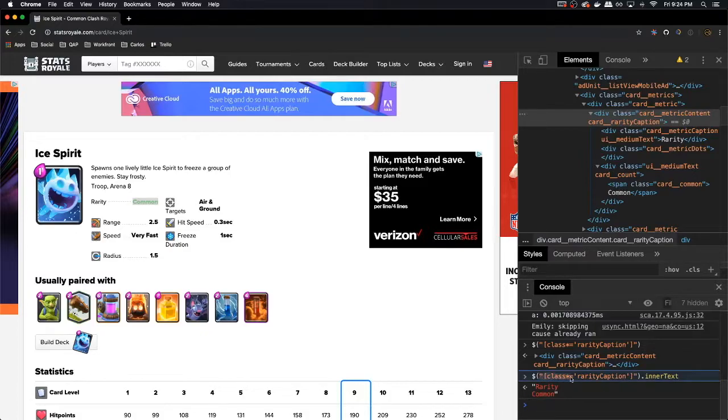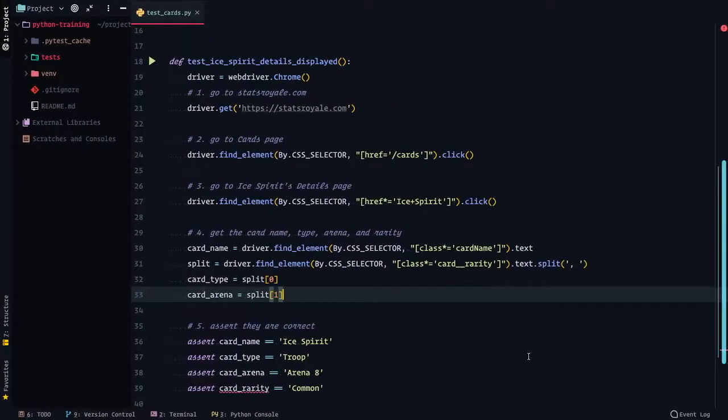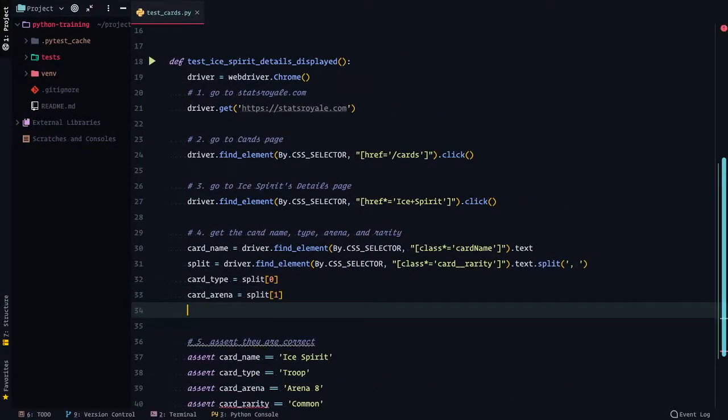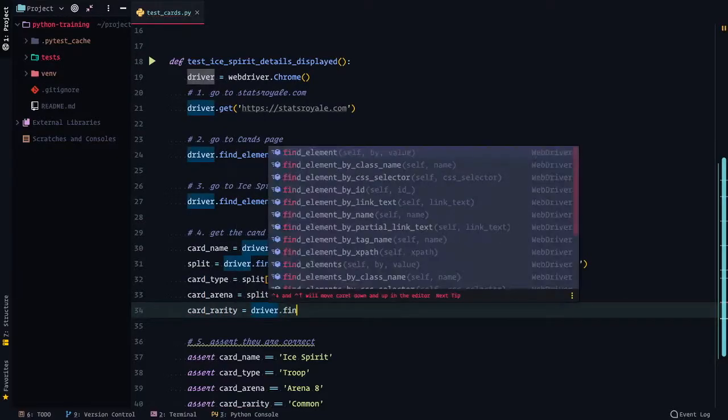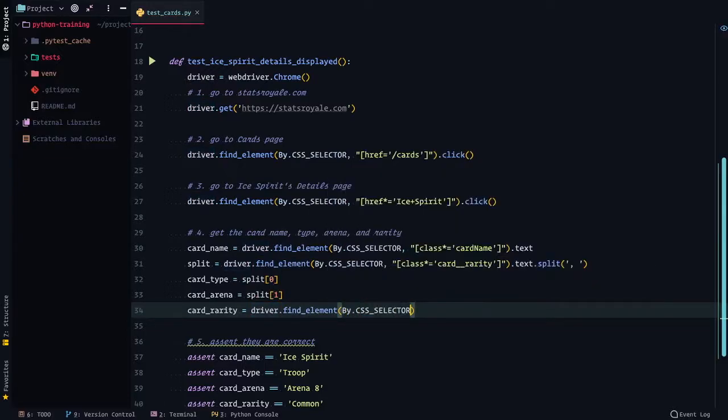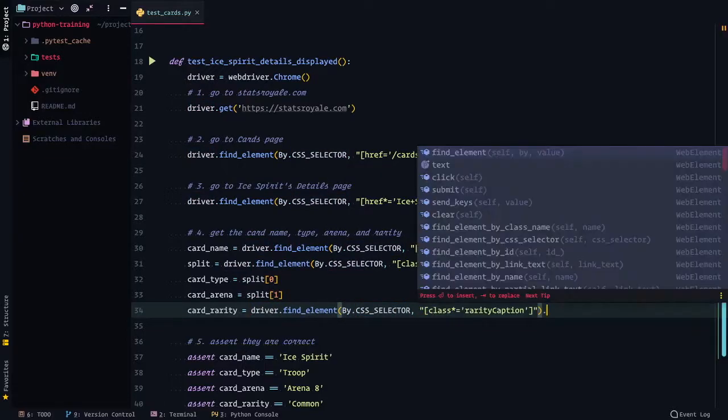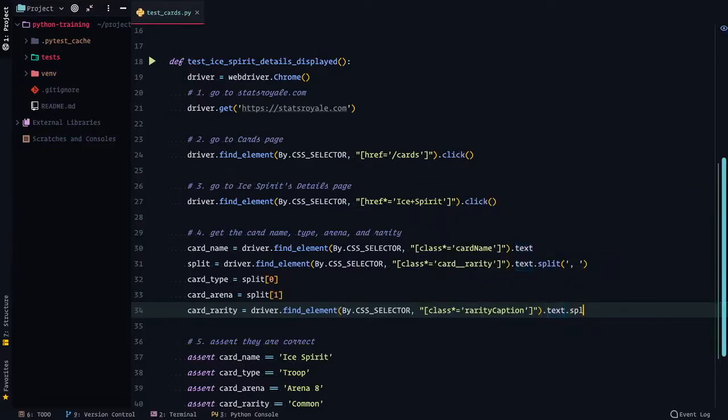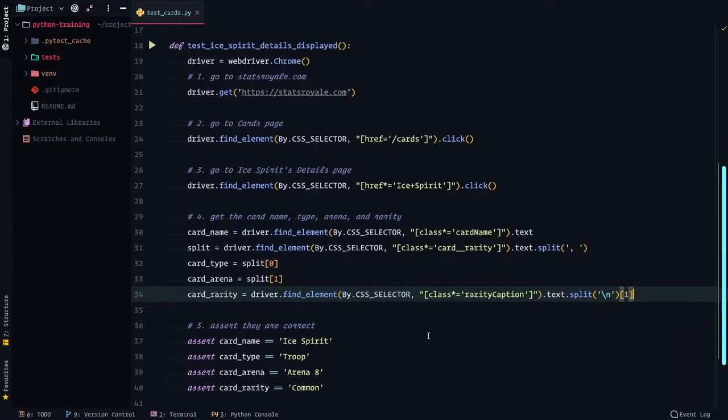Alright, let's give this a try. So I'm going to grab this, and if you saw, it has this like enter symbol. So let's give this a try. So my rarity, I'm going to say card rarity is equal to driver.findElement by.css selector. We'll paste this in. We'll grab the text out of it, and then let's see if we can split this by \n. And then give me the second one. Alright, without further ado, let's run the test and see what happens.